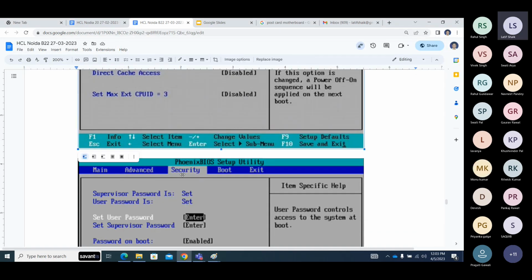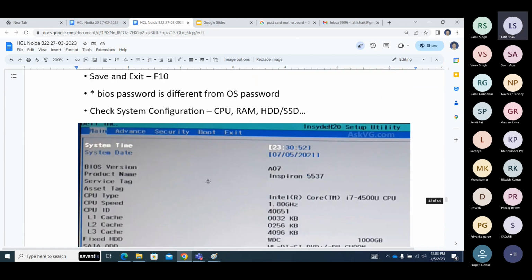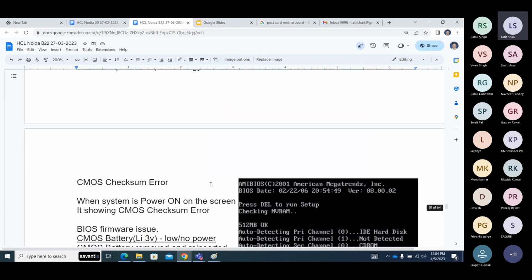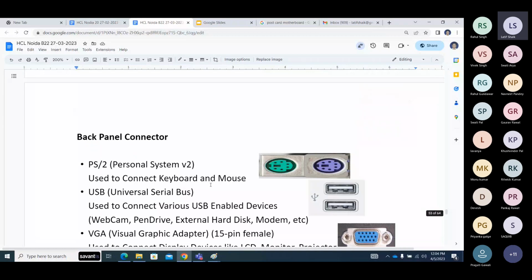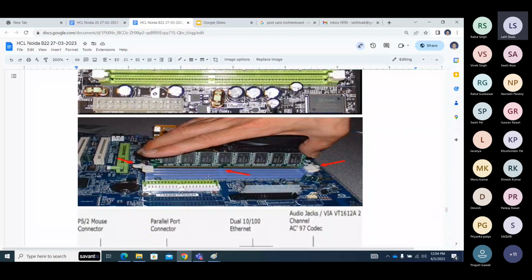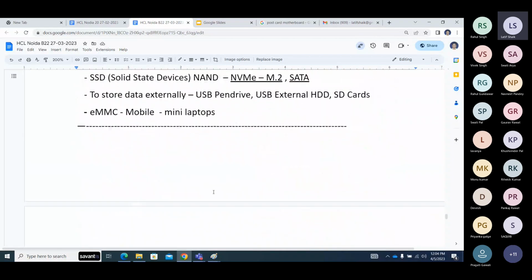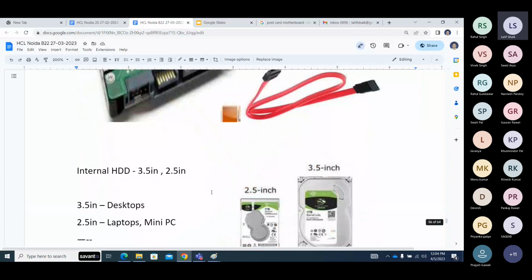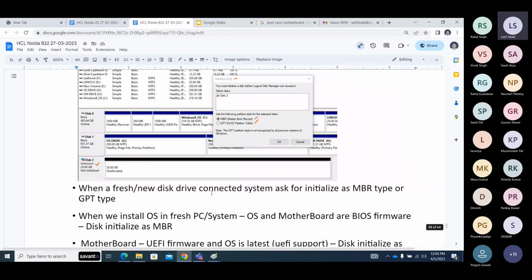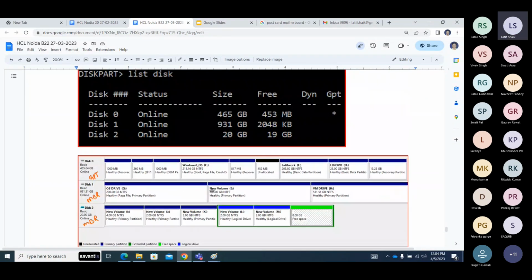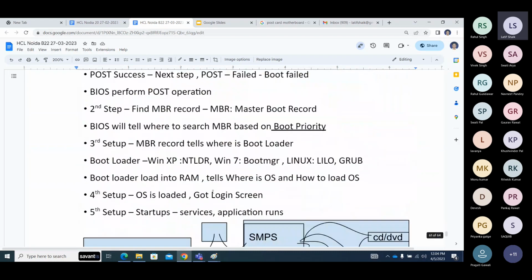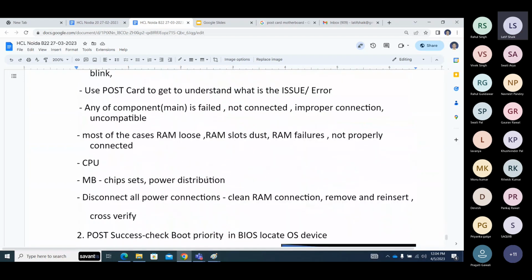Okay, guys. So clean up the RAM, cross-verify the RAM with any other devices, and connect the RAM properly again. And better to disconnect all the power supply and clean up the disk system to make sure that every component is disconnected and connected properly. So this we have to try ourselves to solve the problem.